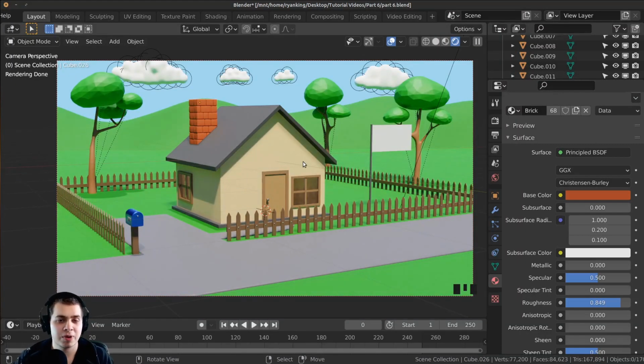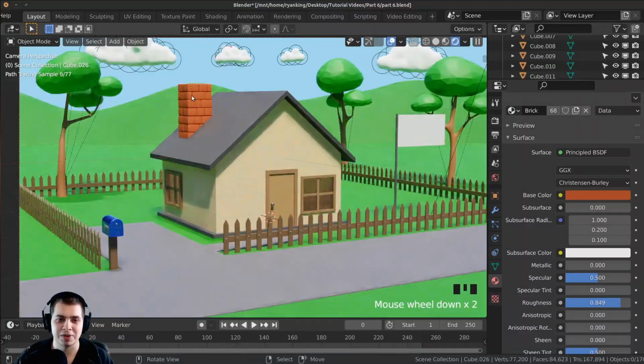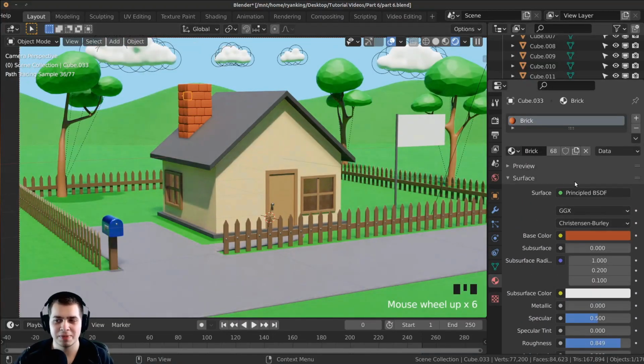Now there's one more thing that I want to do to finish up this part. What I want to do is have each brick have a slightly varied color. So that way it'll just look a little bit cool, make it a bit more interesting, and each brick will be maybe a little bit darker or a little bit lighter.